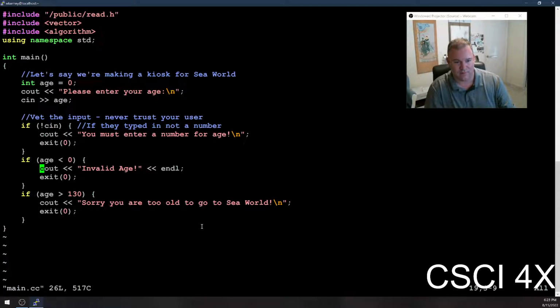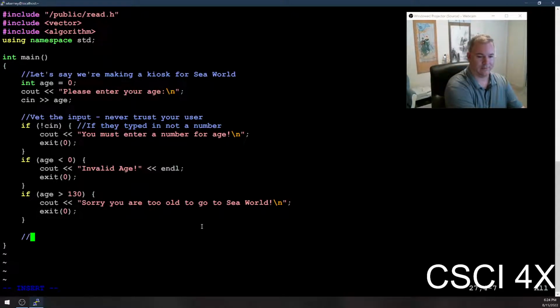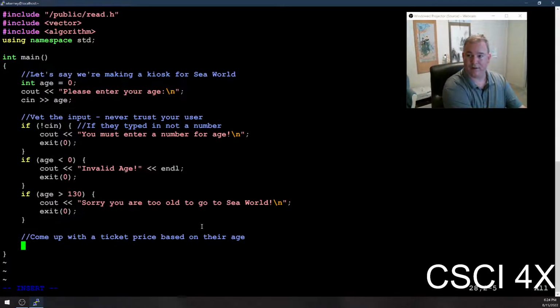So if the age is less than 0, if the age is over 30, okay, so we're pretty good. The vetting is done. Now let's come up with a ticket price based on their age. If they're 5 and under, then they're free. Let's say. So if age is less than or equal to 5, what kinds of things can you put in here?